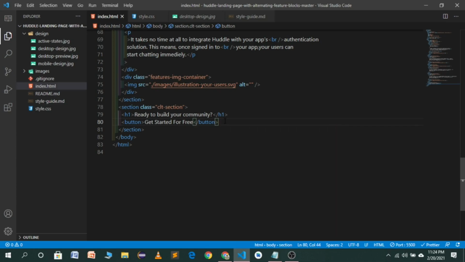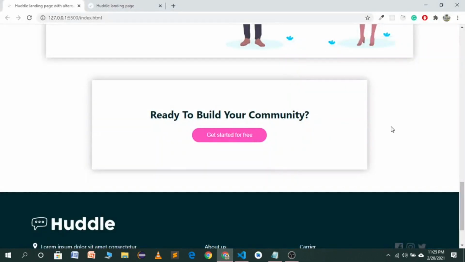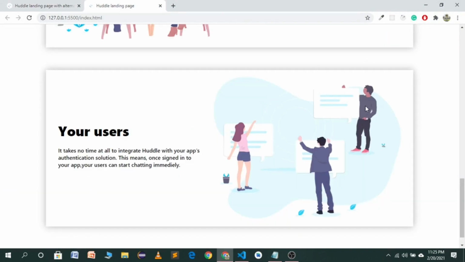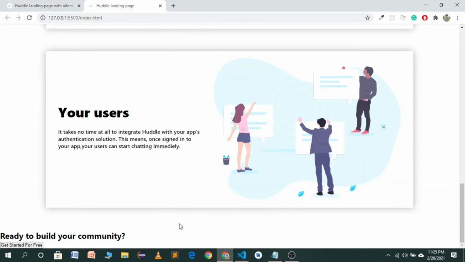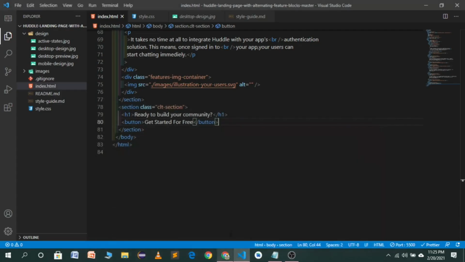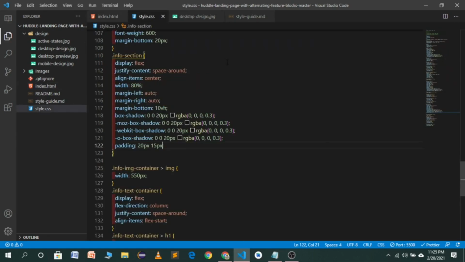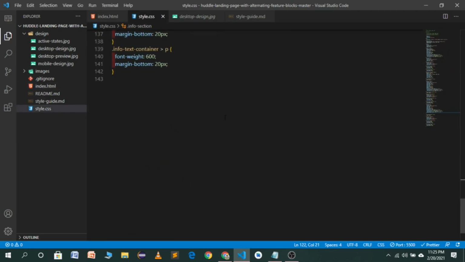Now let's save this text and move to our website, and you will see the design is looking quite ugly. We have to style this. Let's copy this class name and move to our CSS file. Now we'll target the call to action container.